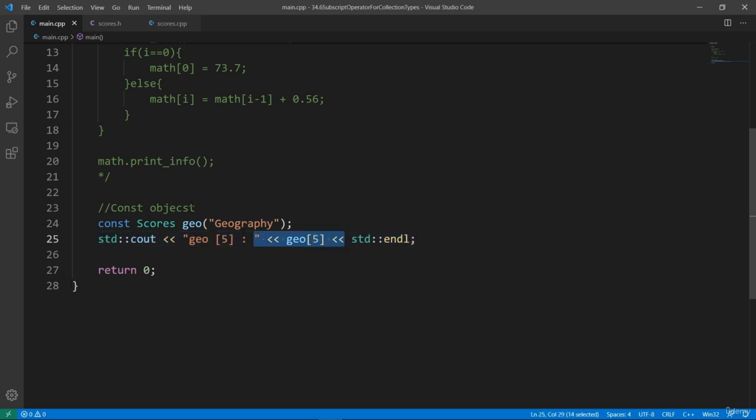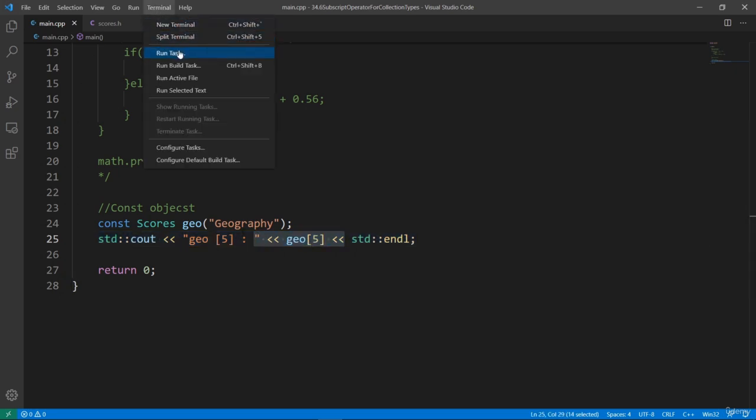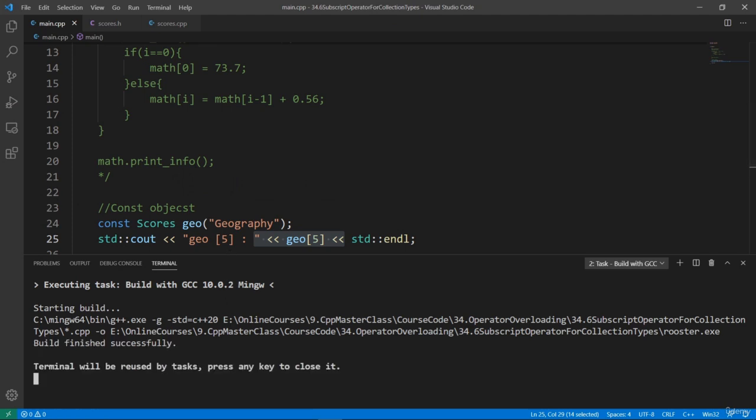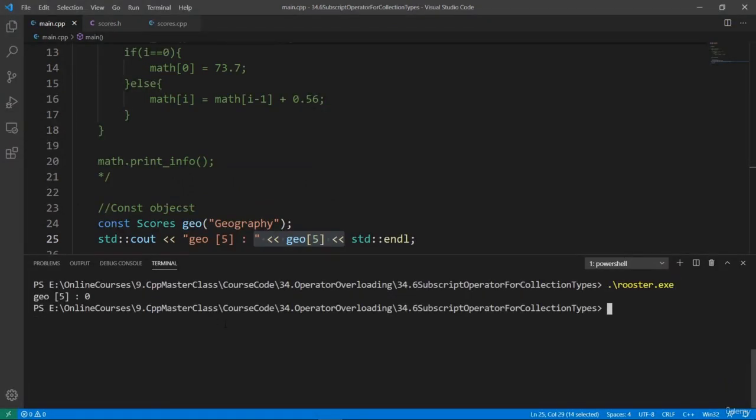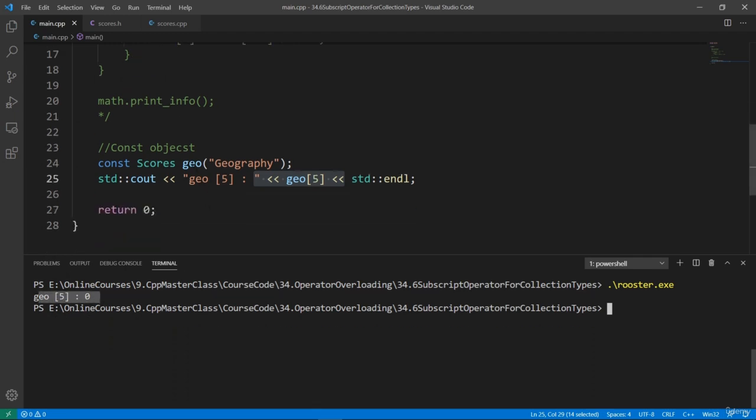And you see that the squiggly line just went away. And if we try and build this program, the build is going to be good. We're going to clear and run Rooster, and we're going to be able to print whatever we have at index 5 in our geo object here. And this is really cool.